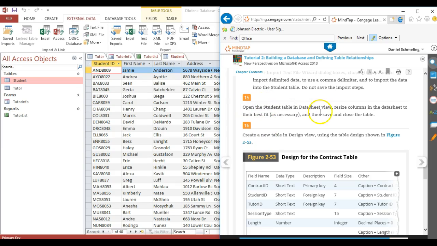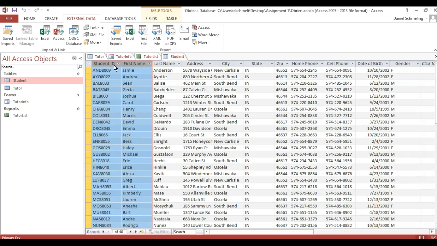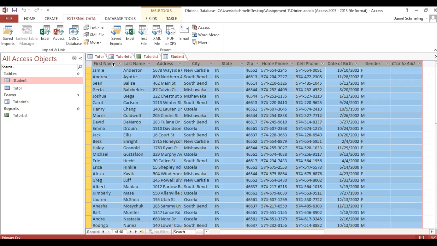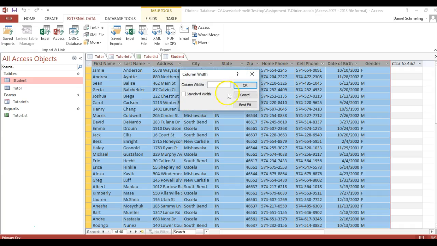So now we're going to open it and resize it as needed. Again, that best fit option is what we're going to do. I'm going to right click, field width, best fit.